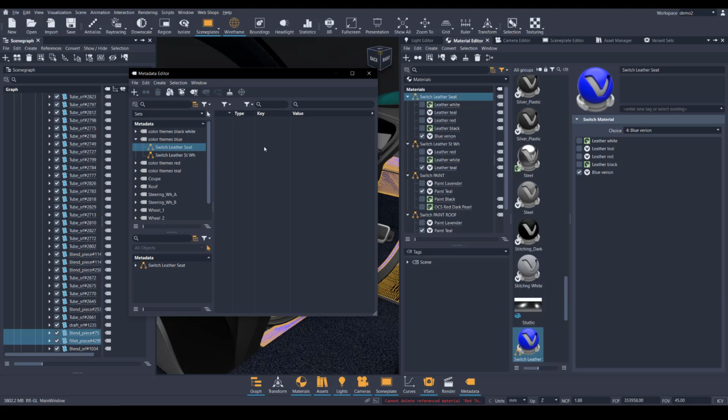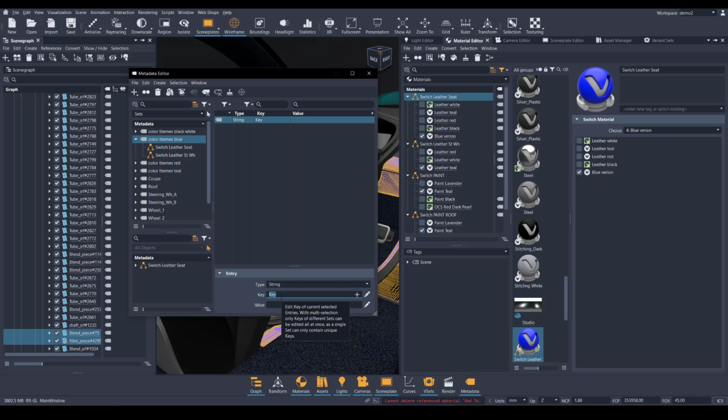So right now over on this side it's empty, and I need to give it some information to tell it which of those materials in the switch to be active. So I'm just going to create a new entry. I'll choose string, and below we have 2 bits of information we have to fill in. One is the key, and in this case it's going to be the name of the switch material, switch leather seat, and the value is going to be the name of the material within that folder that I want to be active. In this case, it will be blue version. And I also need to create one for my leather steering wheel.